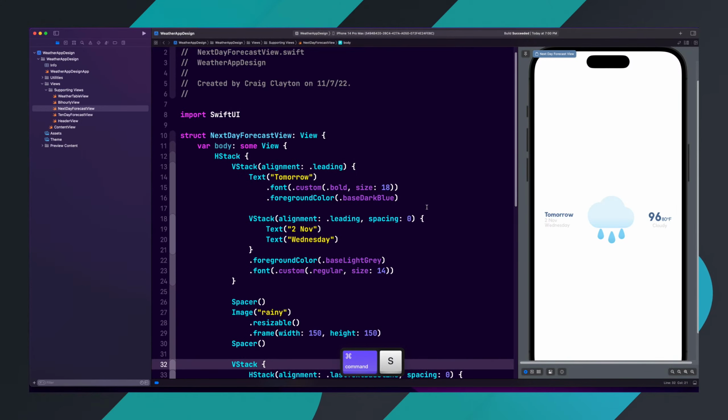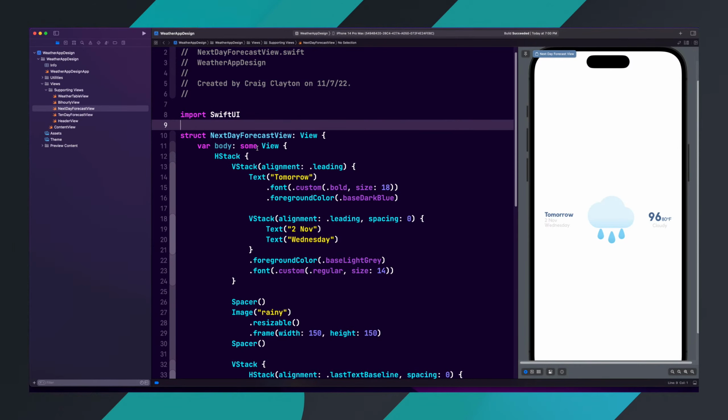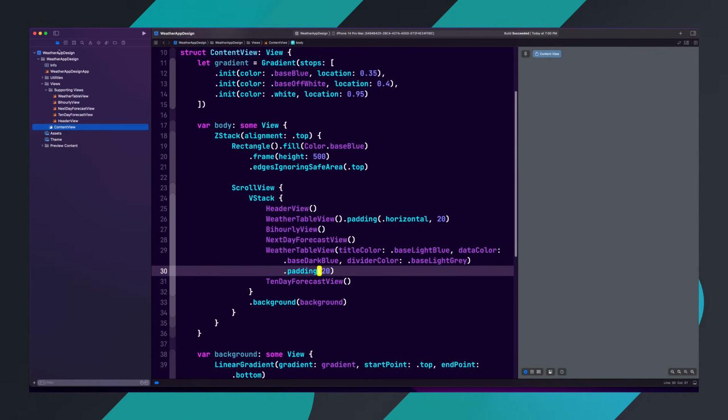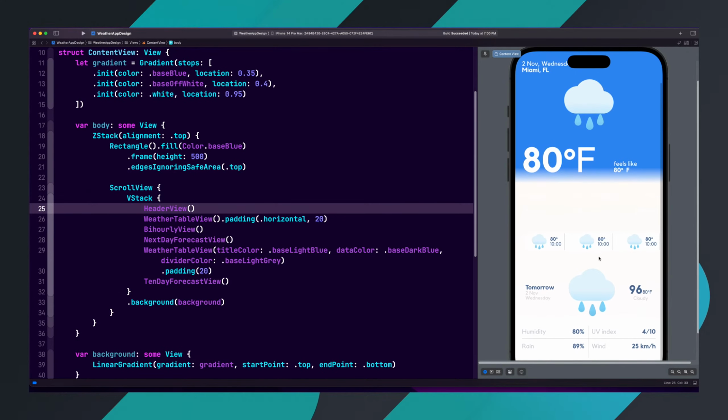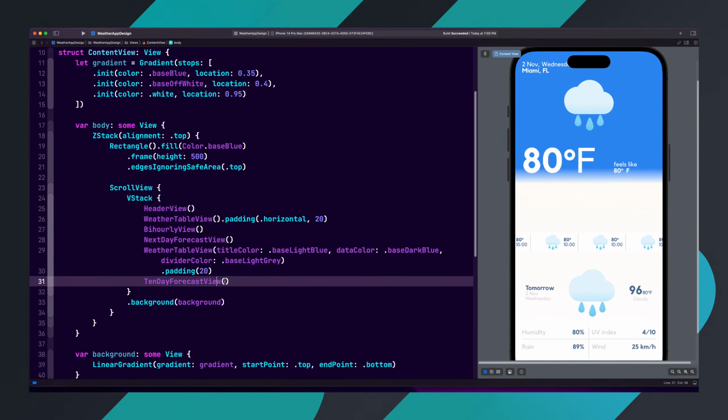Okay. So our header, our next day forecast view is complete. If we go back to content view, close that and load it, you can see now we have this working perfectly fine. We have our scroller there. So we're getting close. And now we just need our 10-day forecast. And then hopefully everything will start to look right with this gradient.